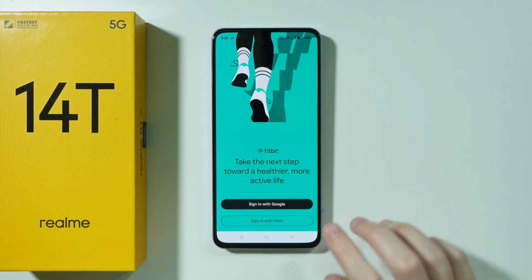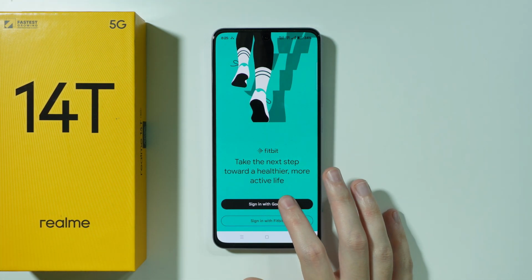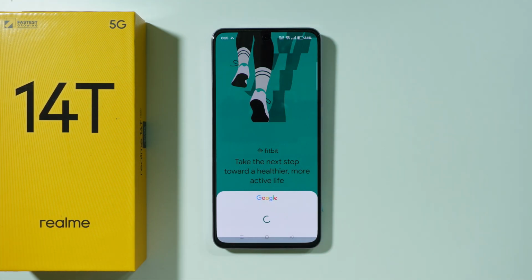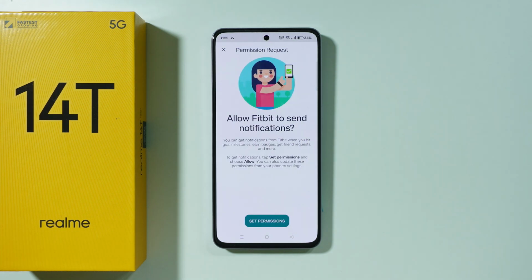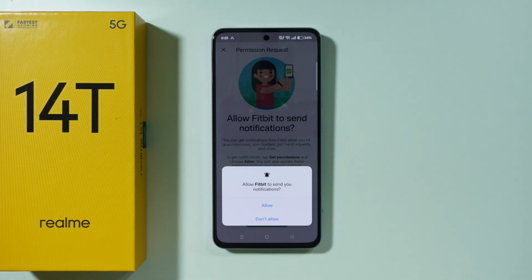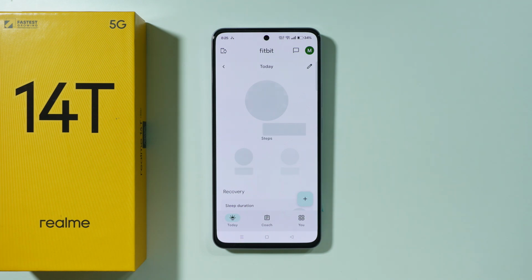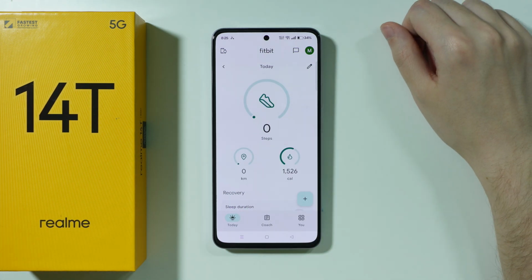So once you open the app, we can just sign in, for example, with our Google account. I believe that this is the quickest way and the most convenient way. So let's sign in. After that, you might need to set permissions. There we go. And you should be able to find the step counter.